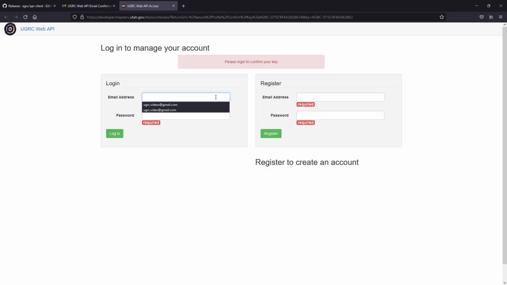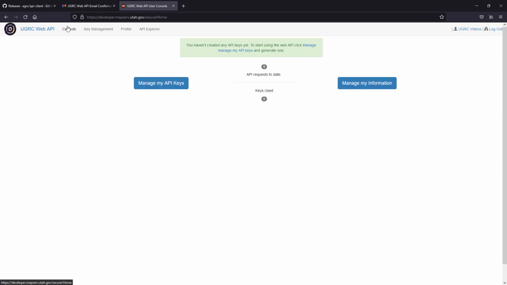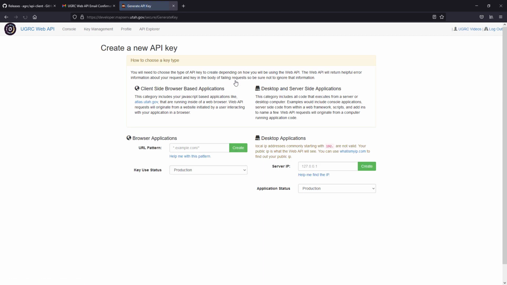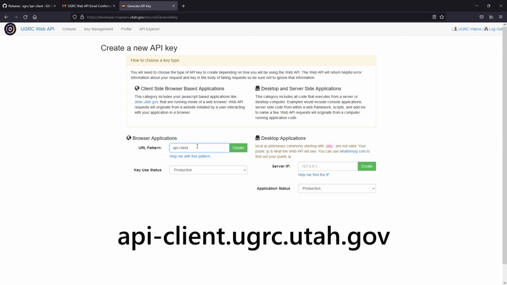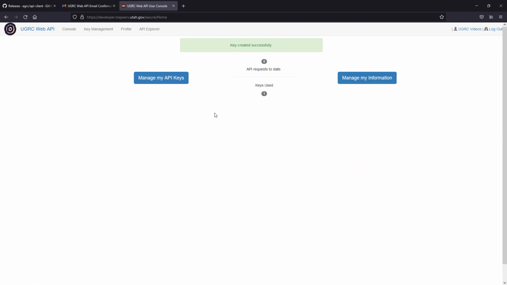From the overview page, click on Manage My API Keys to go to the Key Management page. Click on the Generate Key button to generate a new key. You'll create a Browser Applications key and set the URL pattern to api-client.ugrc.utah.gov. Go ahead and leave the key use status set to production. Once you're finished, it'll drop you back to the Key Management page.